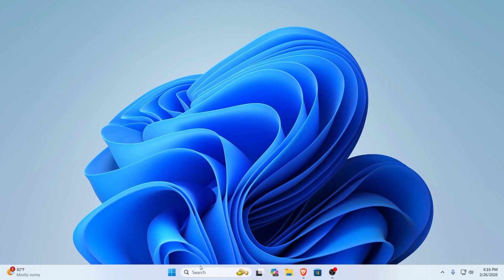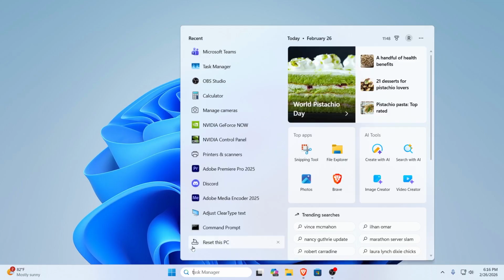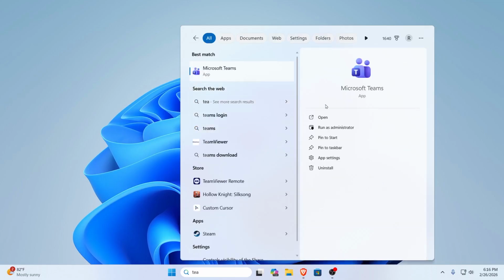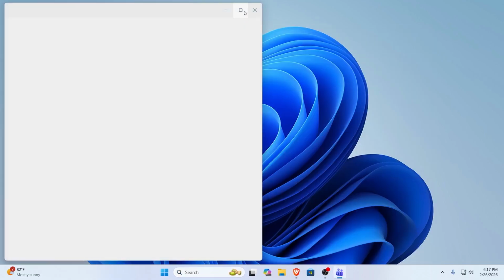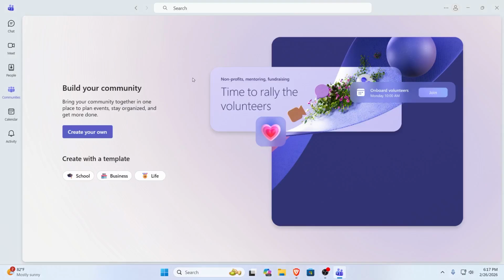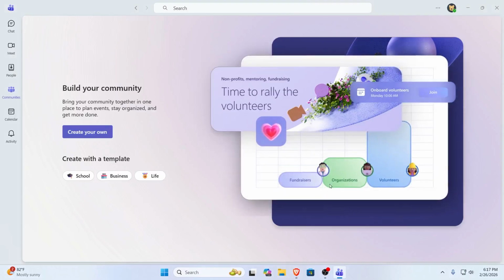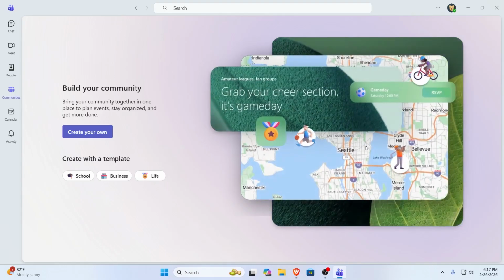Now to restart it, just go to search and search for Teams again. From the best matches, just open up Microsoft Teams and just give it some time to open up. And there you go. You have successfully restarted Microsoft Teams. And basically that is how to restart Microsoft Teams.